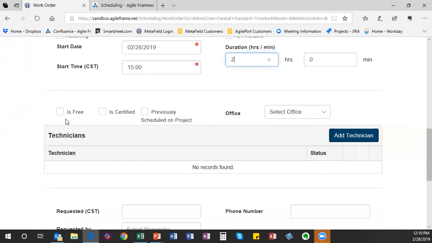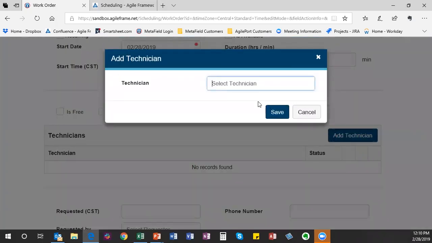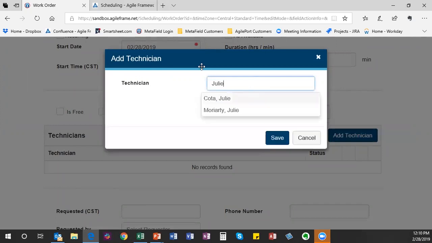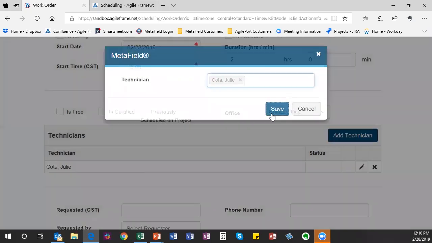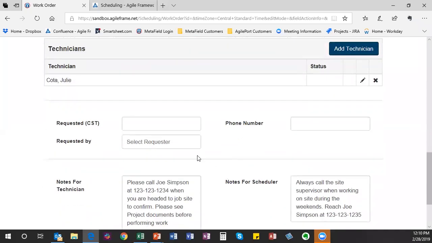When it comes down here to adding a technician, you can take a look at who's available, who's free on the schedule. If a certification is required, you can ask it to only show me who's certified for this type of work. If you want consistency on your job site, you can say who's previously worked on this type of project. And you can also select a specific office that you want that technician to come from. So I'm going to go ahead and assign myself this work. And you can see there I am on the assignment.